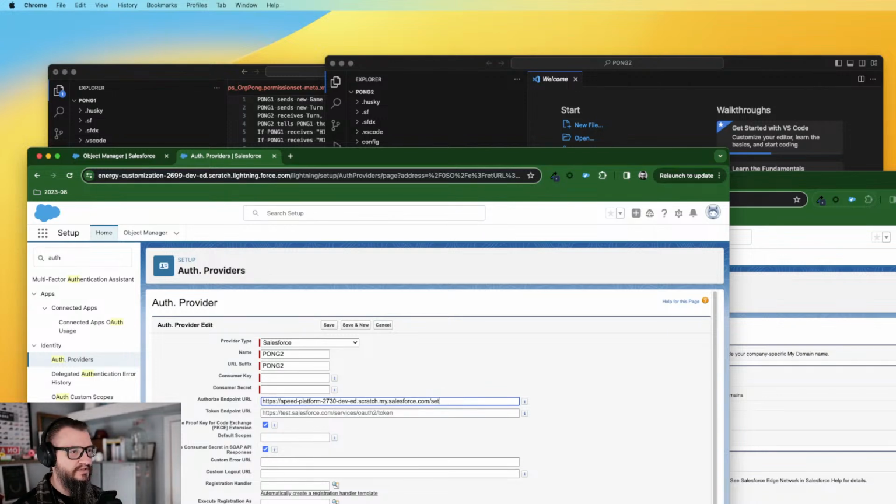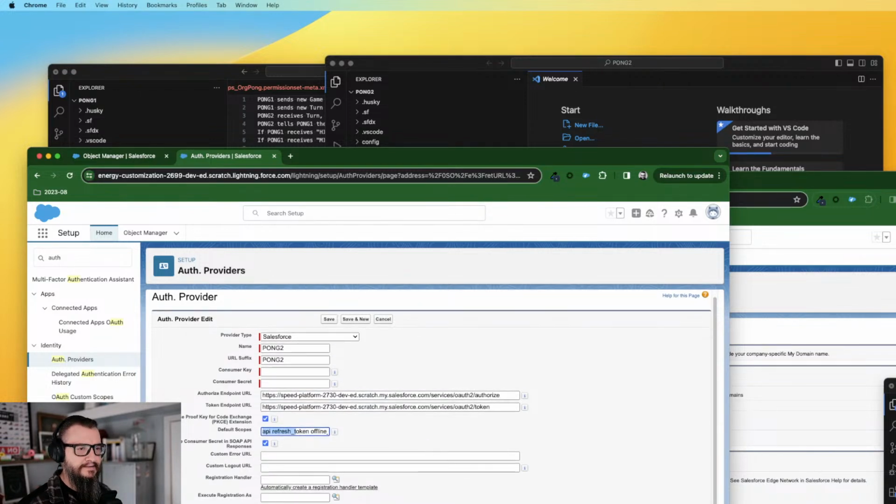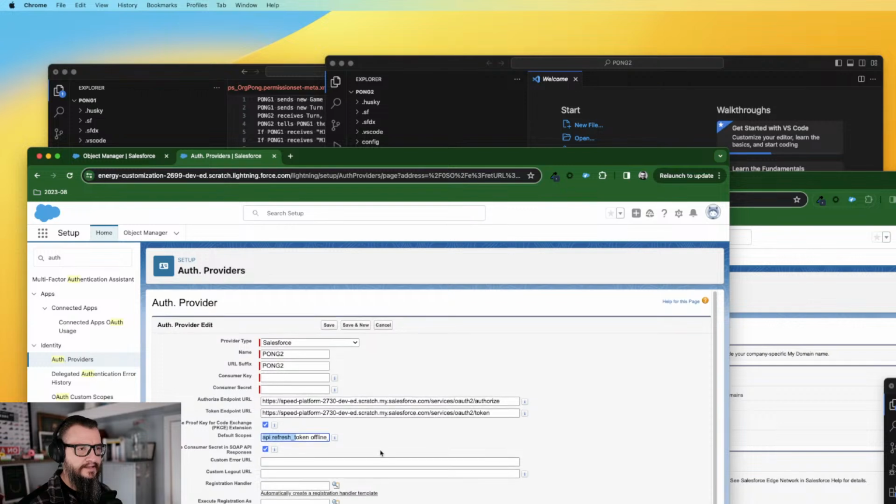Or services, right? Services /OAuth2/authorize. And then the same thing here. This is token. Same scopes. Let's do those three. That's the same as what we set up before. And I think that is it, I think.